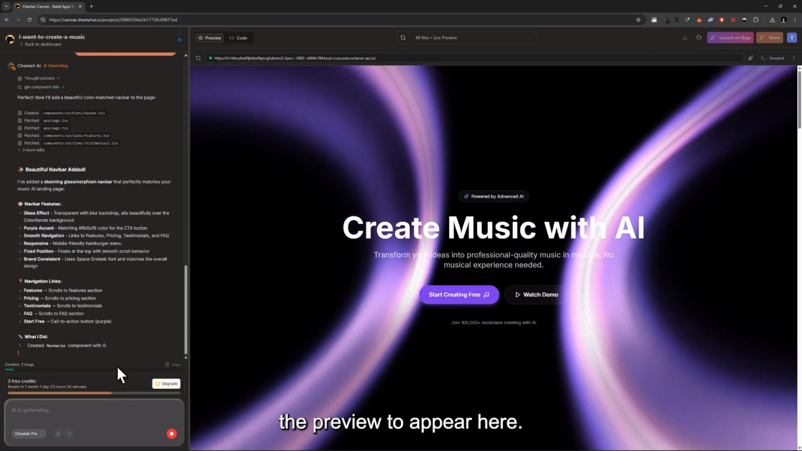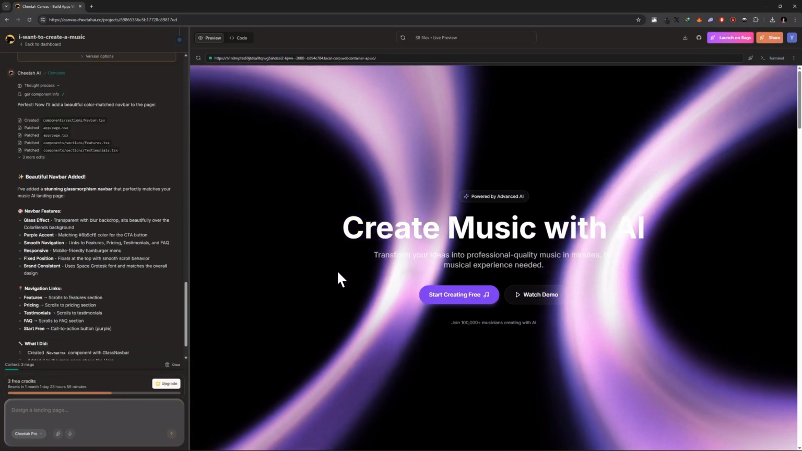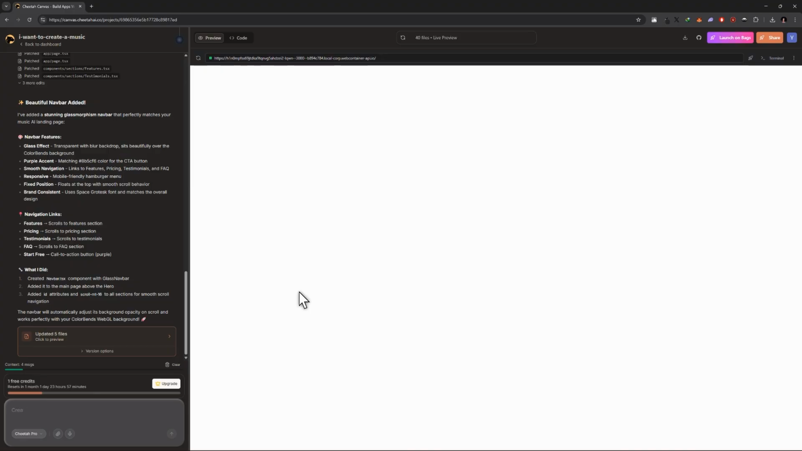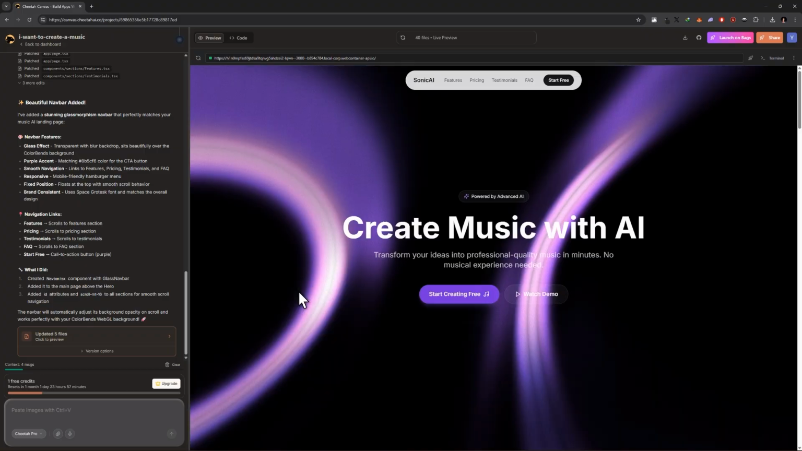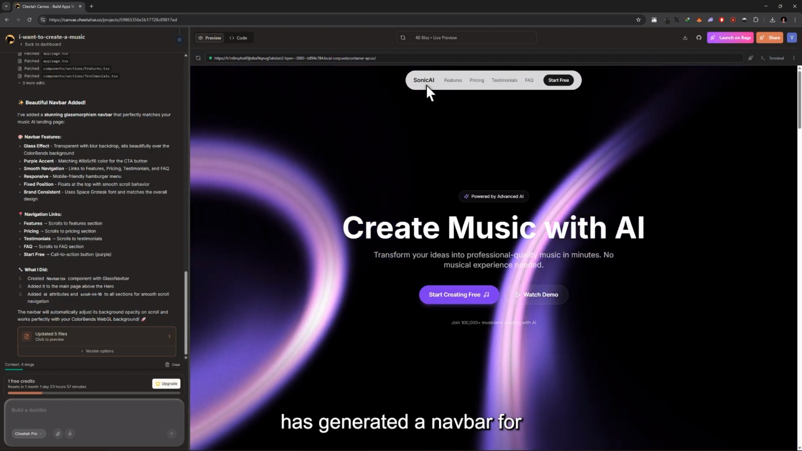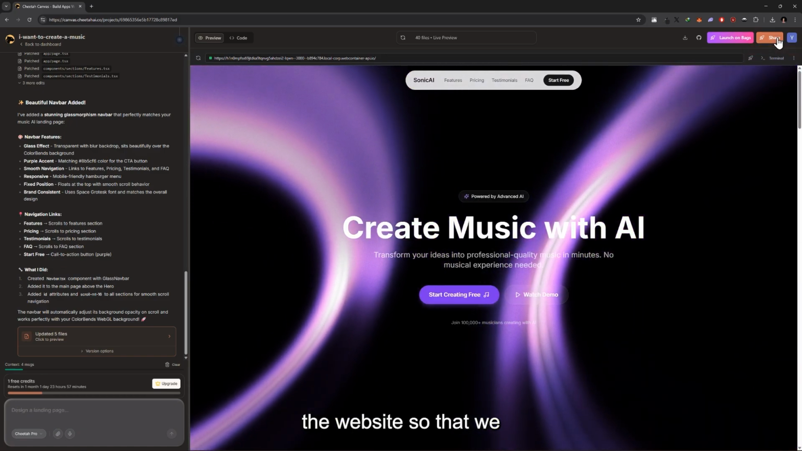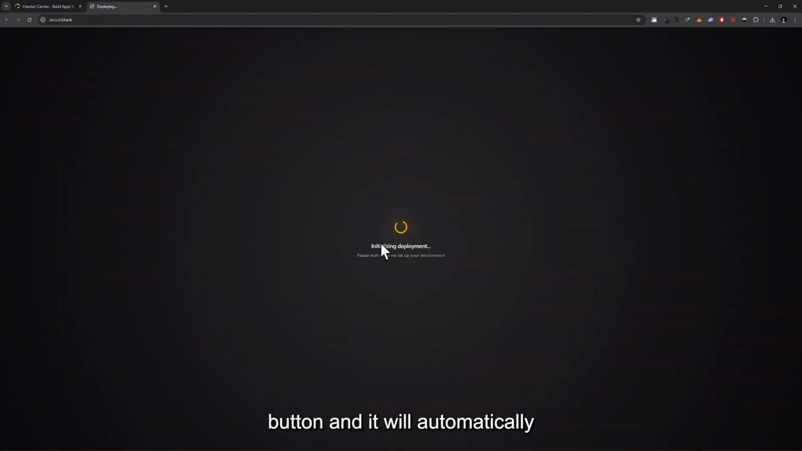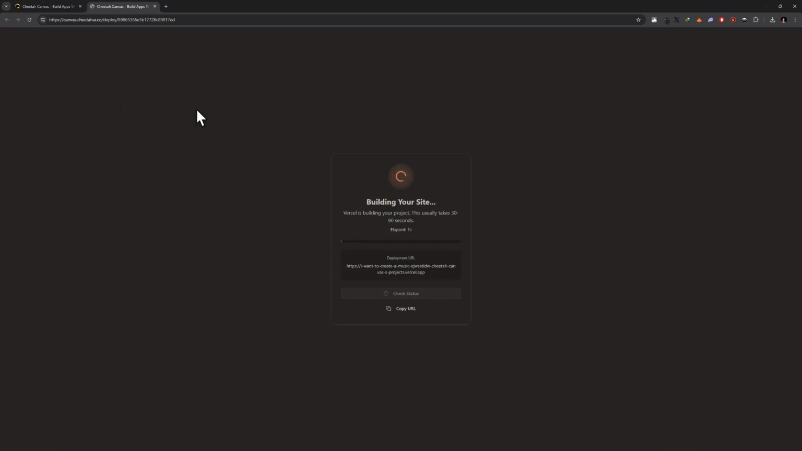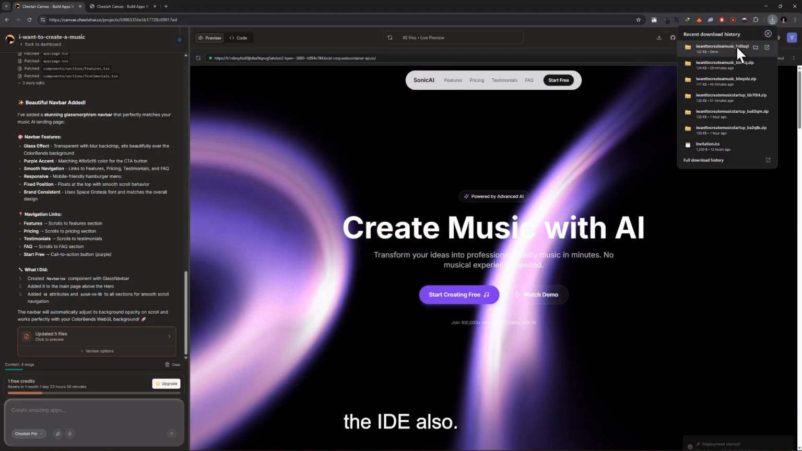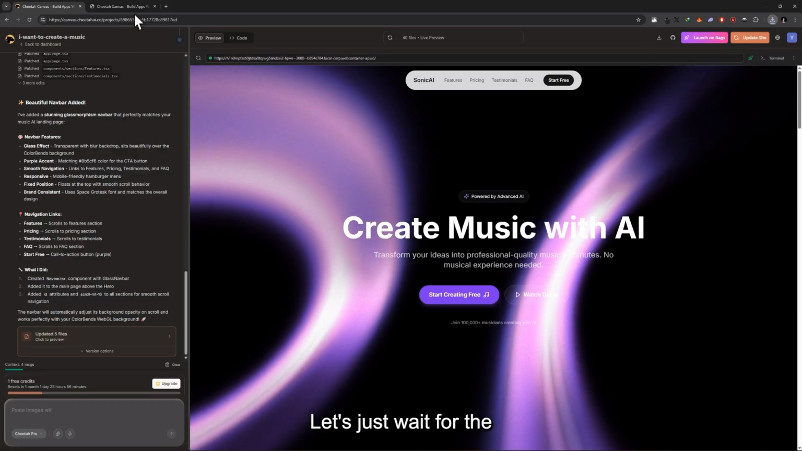We have to wait for the preview to appear here. As you can see, AI has generated a nav bar for us. Let's deploy the website so that we can share it with other people. Just click on the share button and it will automatically deploy it for you. In the meanwhile, you can also download the code zip file here that you can use with the IDE. Let's just wait for the deployment to finish.